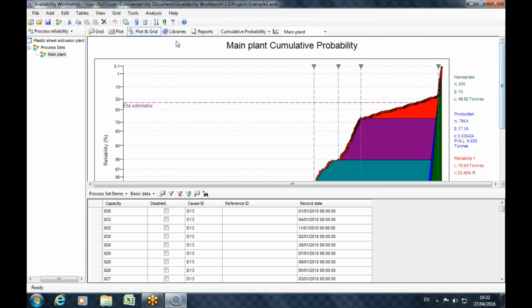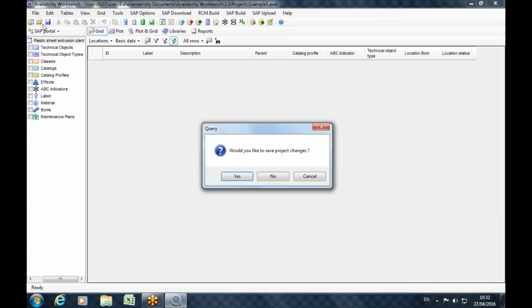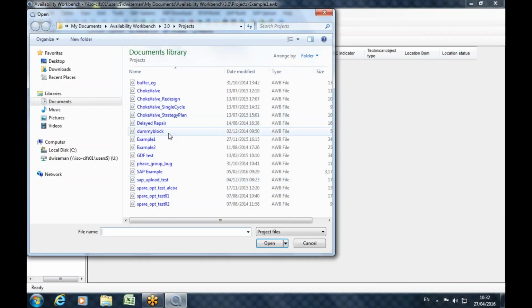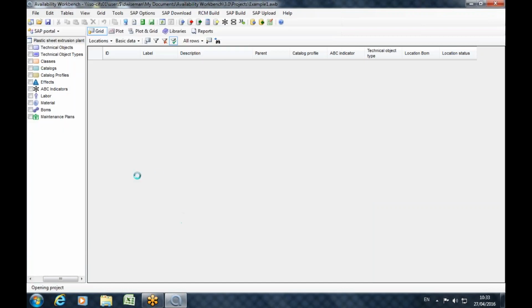Yeah, that's fine. Okay. So really, the only other modules in Availability Workbench are the portals. So the two primary portals are SAP and Maximo. I will open up, I think I've got some example data for at least one of them.